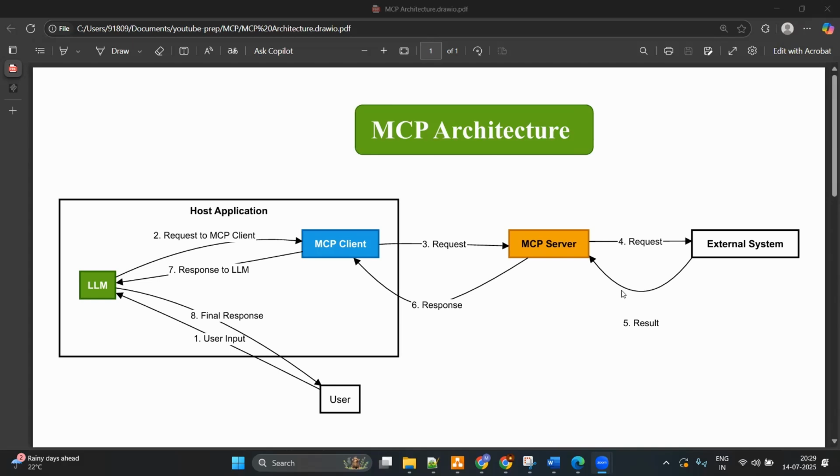Now the MCP client is inside the host application. This MCP client is responsible for taking care of any API calls or browser search. And for every different requirement, we will have a different MCP client. For simplicity, let's consider this MCP client is responsible for getting the weather information. Now, in step one, user input goes from the user to the LLM, and in step two, this LLM sends a request to the MCP client. Now, from this MCP client, the request goes to the MCP server. Again, there might be different types of MCP servers based on our requirement. For simple understanding, let's consider this is the MCP server for the weather.